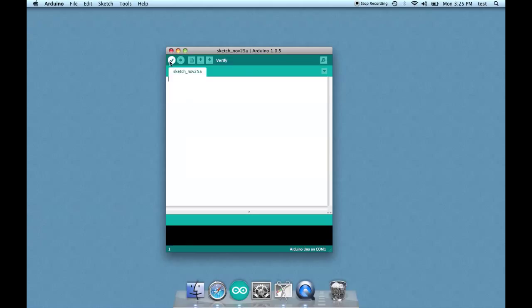This verifies that your code is viable and will be able to be run on your Arduino. It won't verify or upload if there are any difficulties. Upload, that's obvious. When you're ready to send your sketch to your Arduino, you click that button. New helps you create a new sketch. Open opens an existing sketch. And save saves whatever you have open at the time.